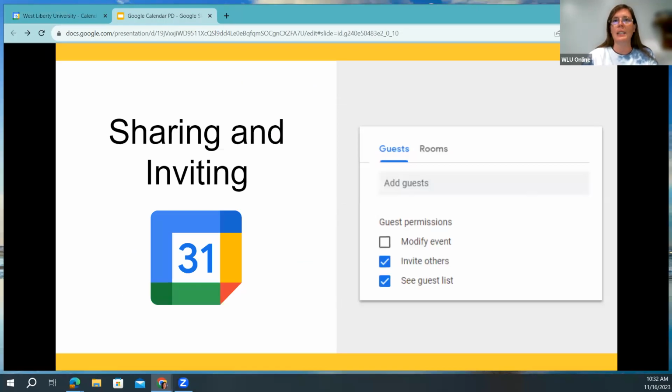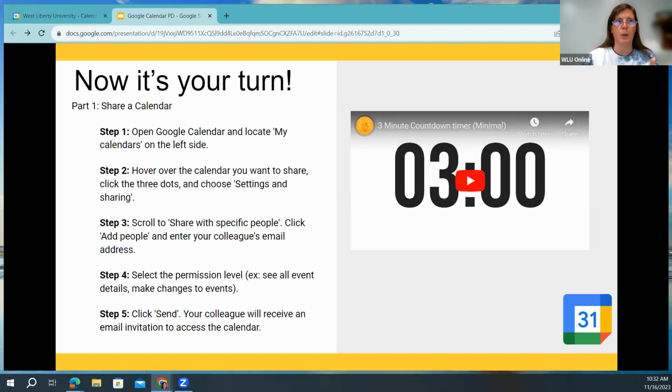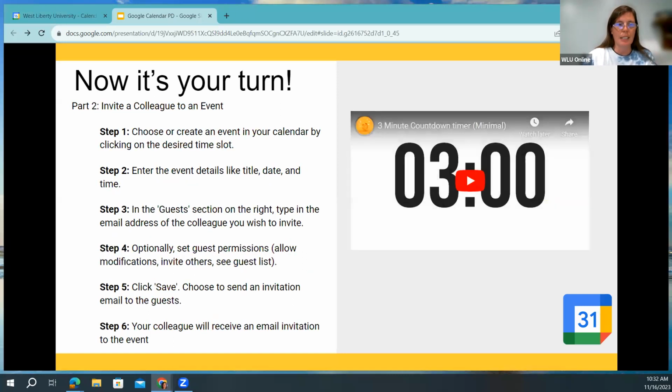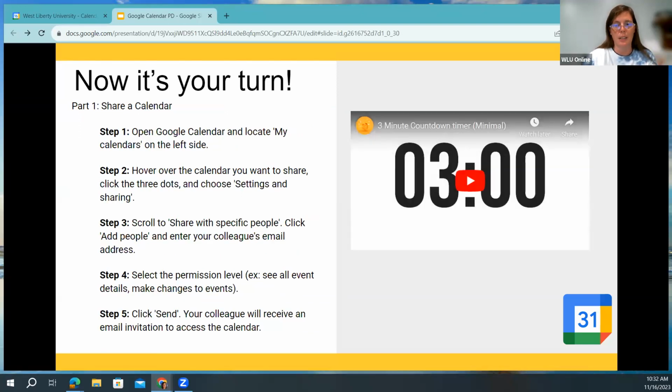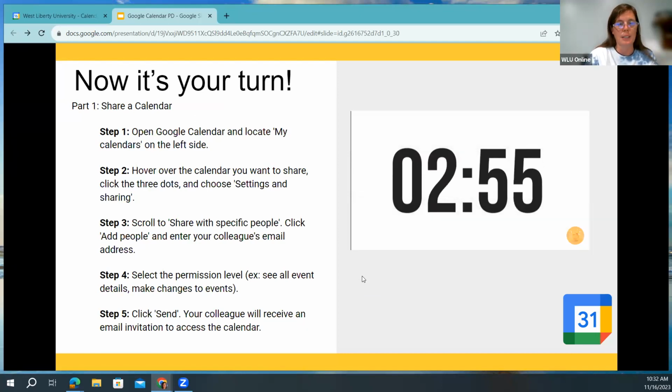And so this next part is actually a two-parter. The first part is I'm going to have you share a calendar. And then the second part is I'm going to have you invite a guest or a colleague to an event. If all of you get done with both of them in the first 3 minutes, please let me know, and I will move on. If not, I'll run these 3 minutes out and then I'll move over to the next 3 minutes. It really just depends on how much time all of you working need.